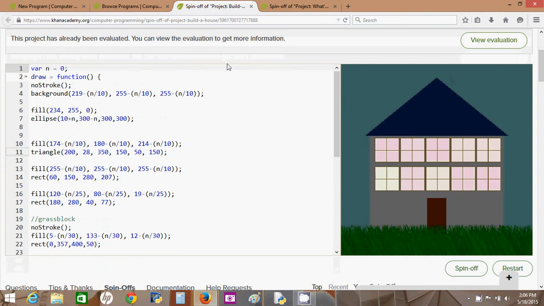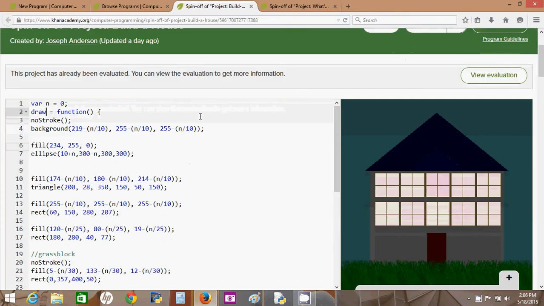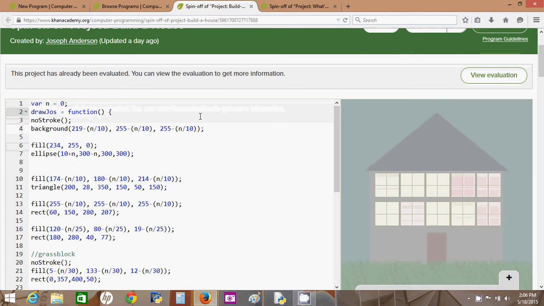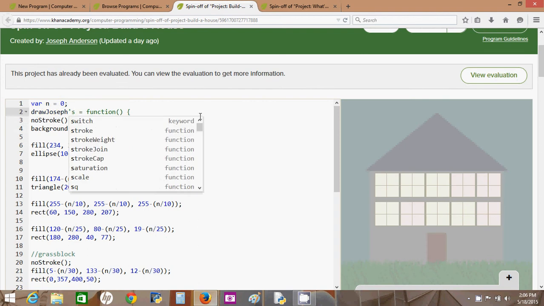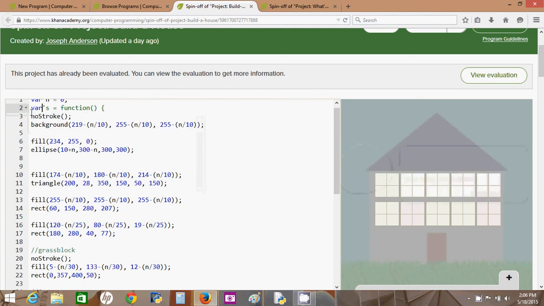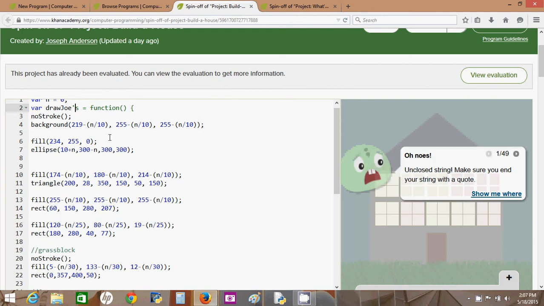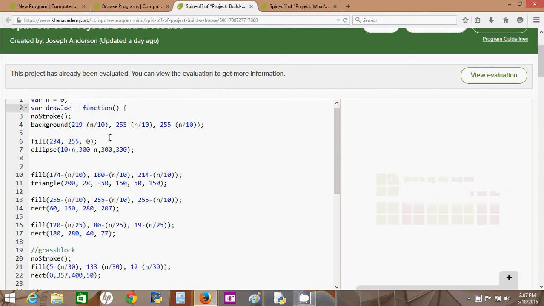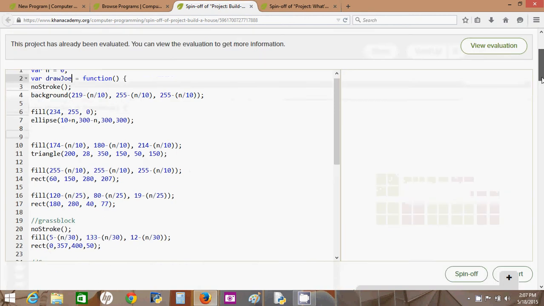I just picked that out from the same list just because I thought it looked cool. And what I'm going to do is rename this Draw Joseph. Need a var. Is that not allowed in function names? Apparently it doesn't like the apostrophe.